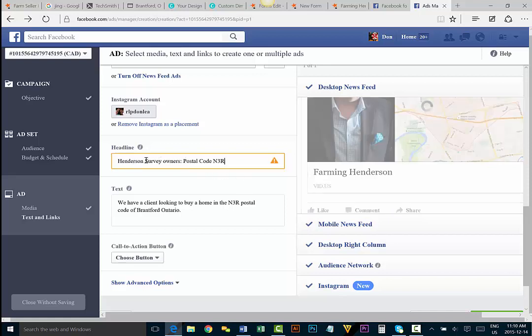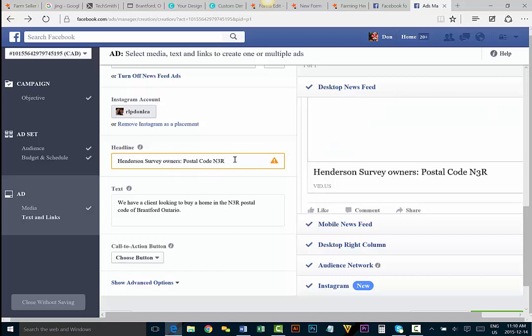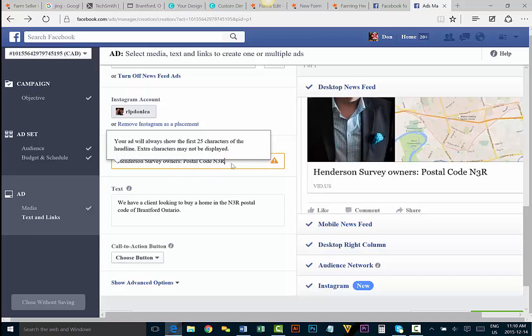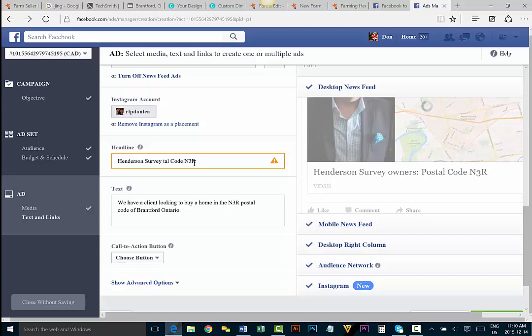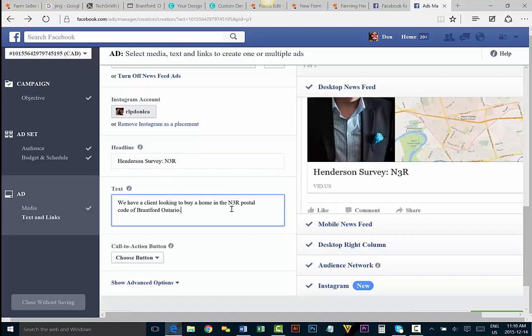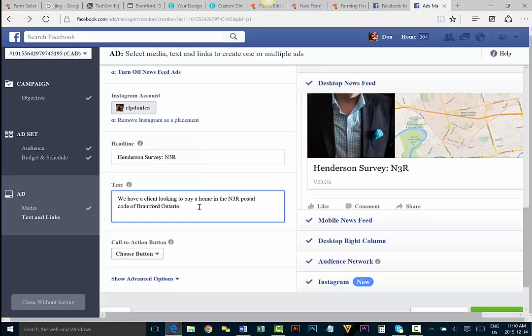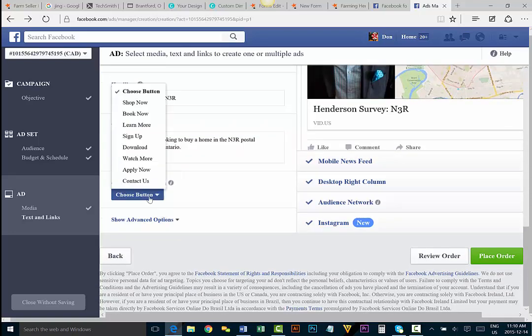See how when I typed that out, Henderson Survey Owners, postal code N3R, it has this yellow mark? It's because I have too much text. So what I'm going to do is I'm going to erase as much as I can. There you go. Now it's all blue, so that is good to go. We have a client looking to buy a home in the N3R postal code of Brantford, Ontario. Very good. Choose button, we'll say learn more.